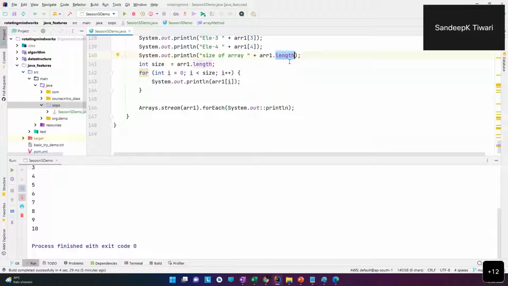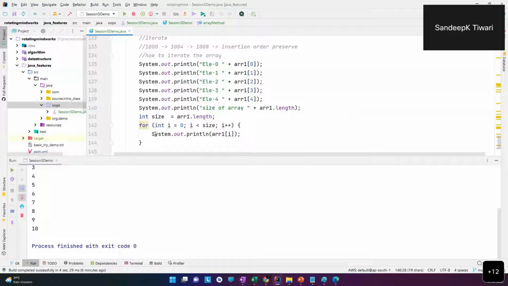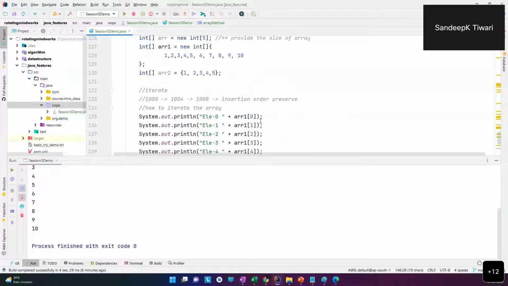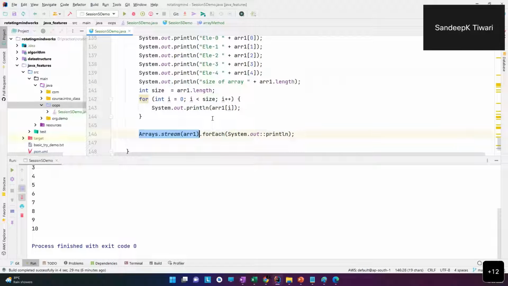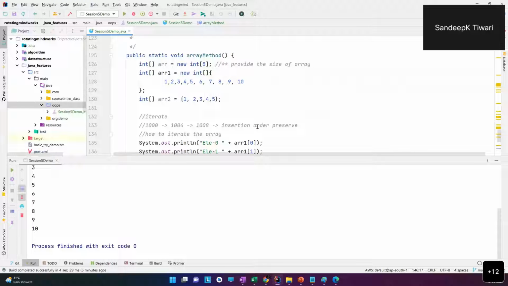Yes, sir. Yeah, this is another way of iterating the array, for each. And if you want to perform some calculation and other stuff, you can also do that. This is the iteration of an array. A while loop is also an option, so you can do a while loop, whatever. But try to use this functional approach as much as possible.